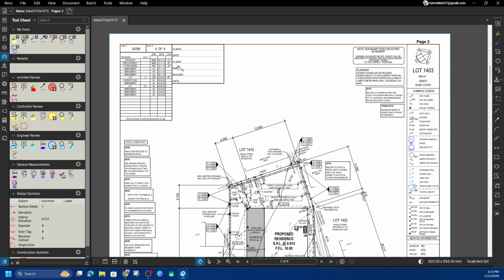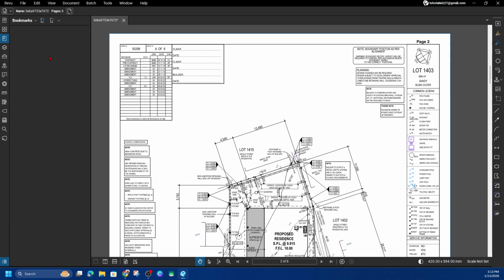Okay, so what we need to do is open up your project, open up Bluebeam, and now on the left hand side, we want to go ahead and click on the Bookmarks tab. As you can see, this is blank inside of here.